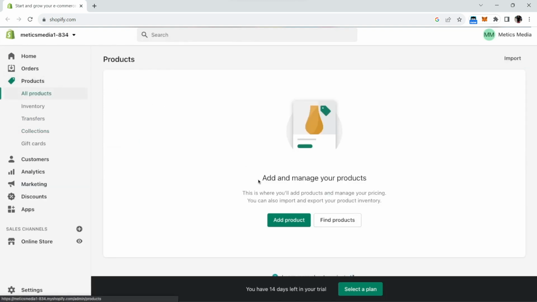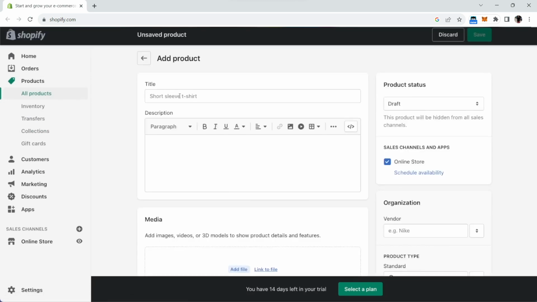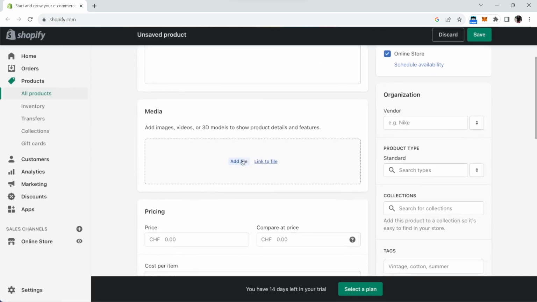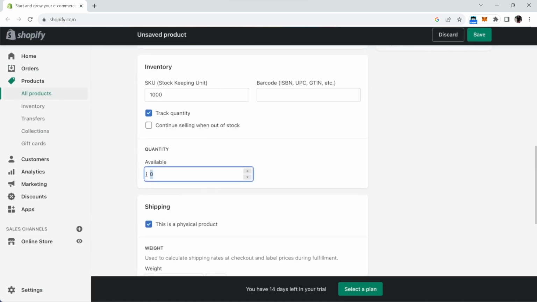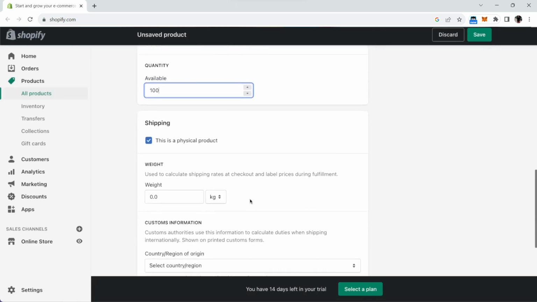Here we want to go to Products and then All Products. Then we're going to add our first product. I'm going to name it Minimalist Leather Watch, and I'm going to skip the description for now to save some time. Now we want to upload a nice product image and also put the price of the product and then also the available quantity we have in stock under the inventory section.